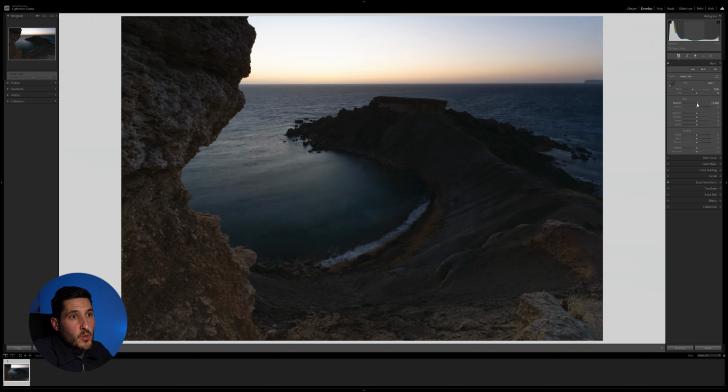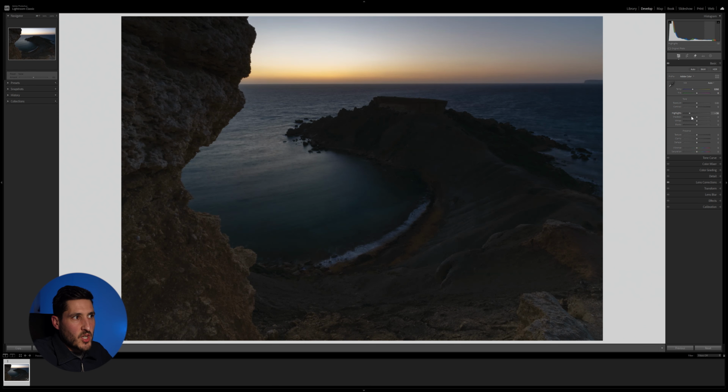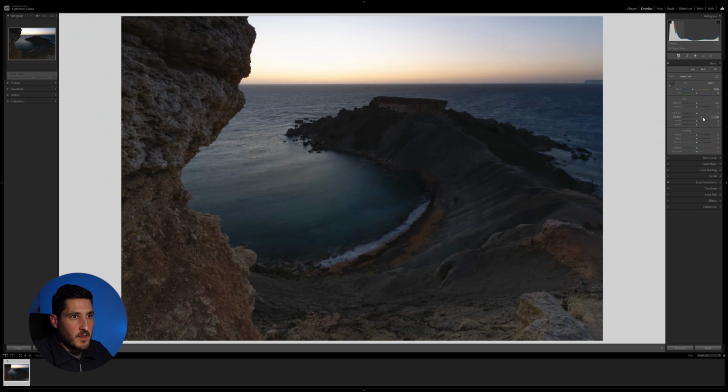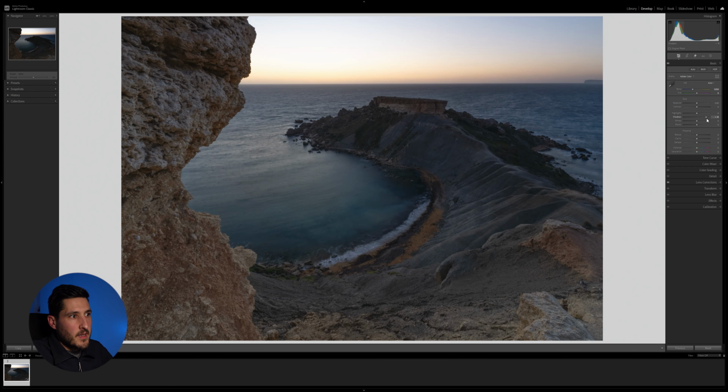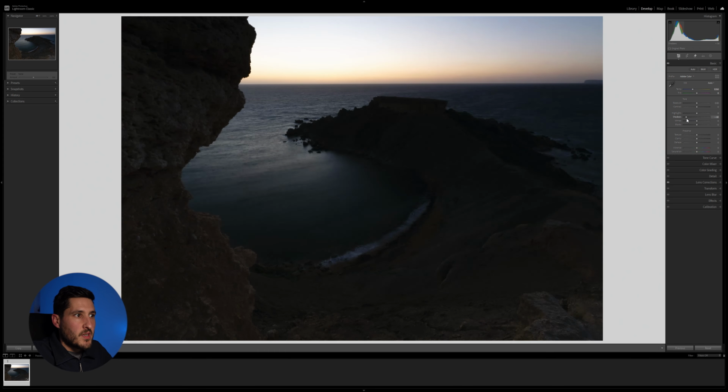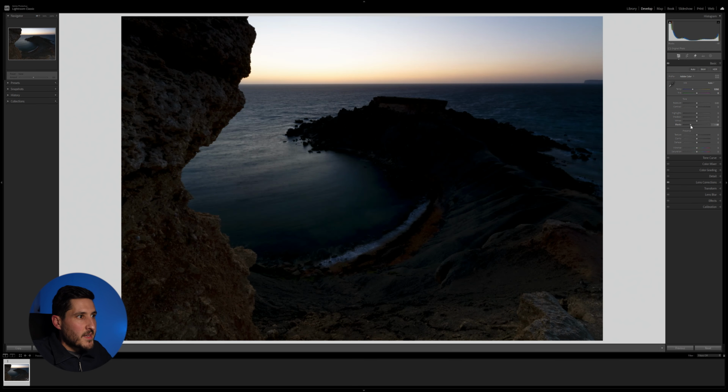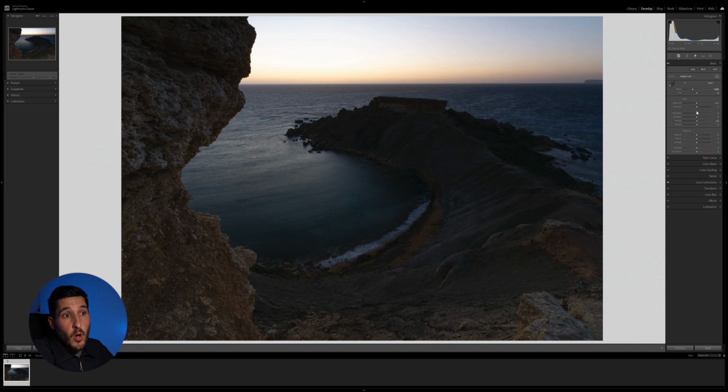Then we have exposure, there's contrast, highlights. I'm just going through all of these options to show you what each of them does. Shadows, you can increase the brightness of the shadows, and as you can see, it only affects the shadow areas, the dark areas of the image. Whites, everything that's bright white can be affected with this slider. Blacks, whites and blacks are similar to highlights and shadows. However, these actually affect the white point and the black point in your image.